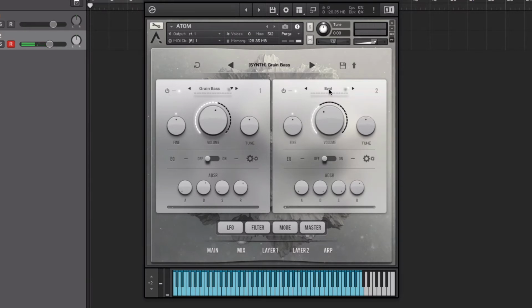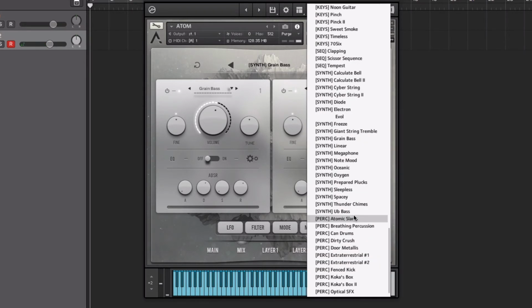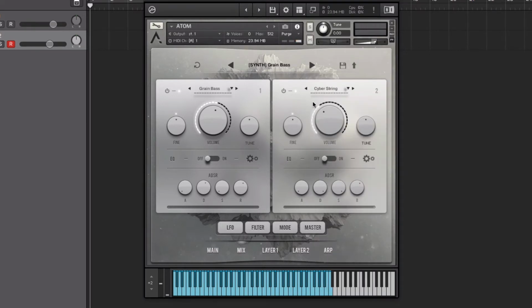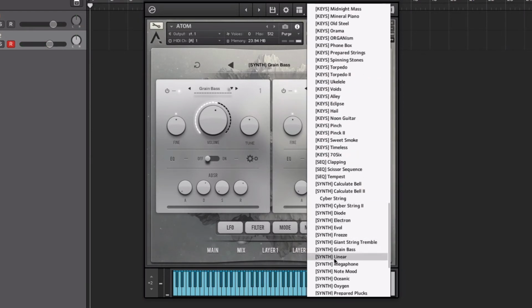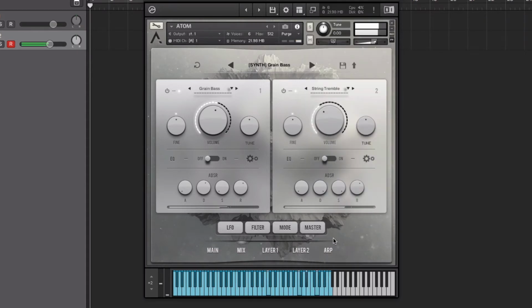So we can get really nice layered sounds that way. One layer is arpeggiated, one layer isn't. Load in a cyber string sound source. And that's really cool. And then let's go ahead and load something else.